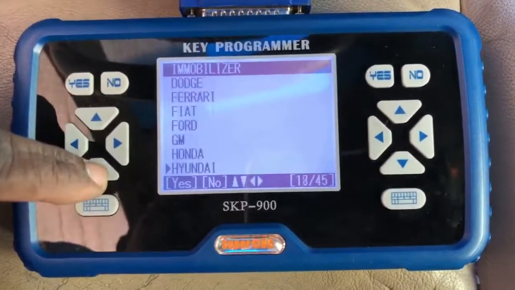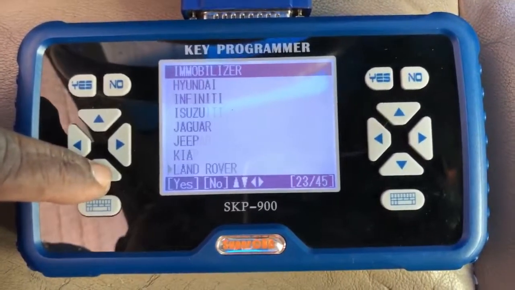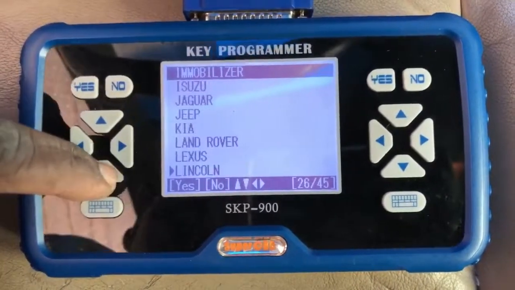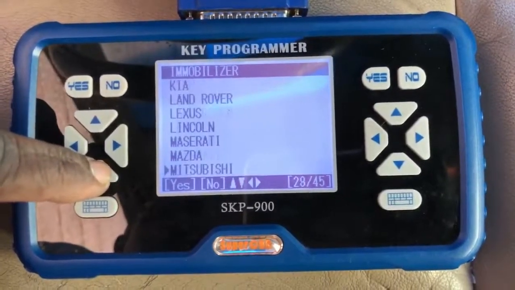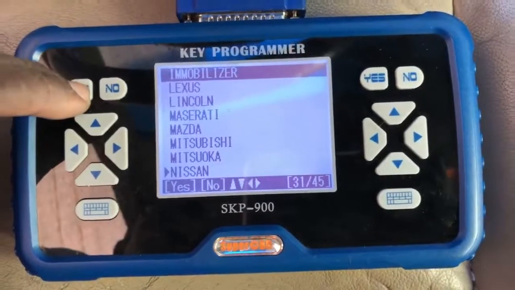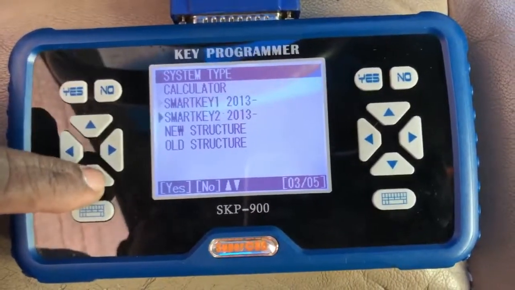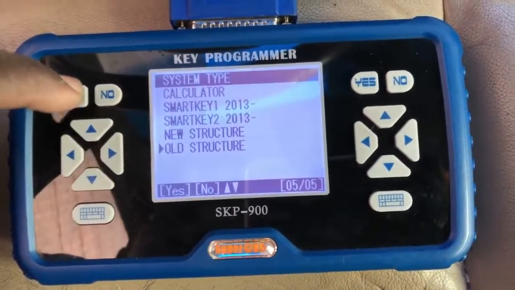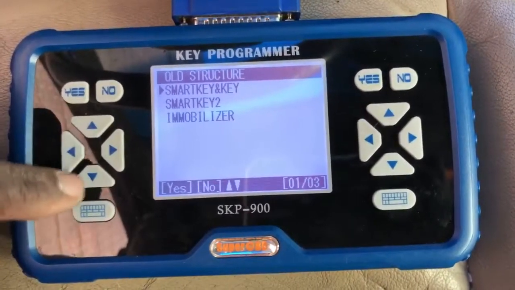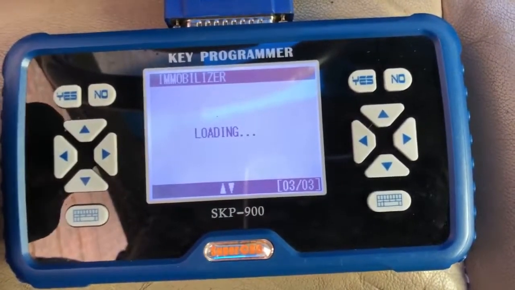So we're going to scroll down to letter N, N as in Nissan, after Jaguar, Jeep, Kia, Land Rover, Lexus, Maserati, Mitsubishi, Nissan. Then you click yes, by type. Go to this type, old structure, because with old structure you don't need to put any VIN. Go to immobilizer. Click yes, you don't need to put any PIN code.